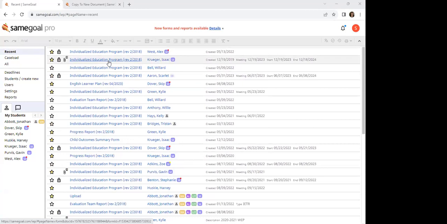This is populated by any time you open a document. It's not based on when you look at a student or click on a student.